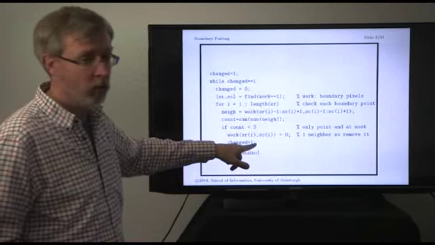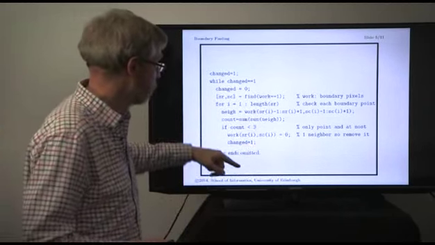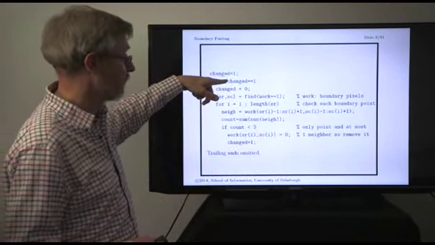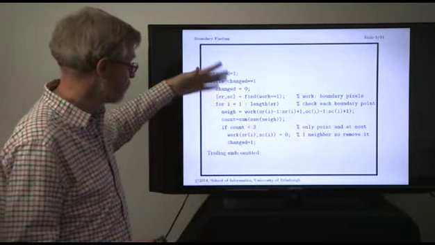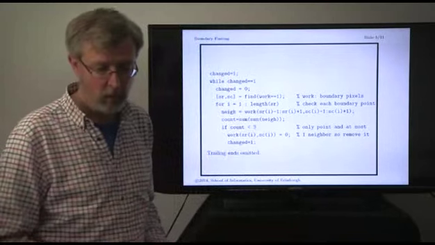And we make note that we've actually changed something in the image. And then we carry on. So we process all the way through the image and we've changed something. So once we've done that, then it goes back and says, oh, I should do it again the next time. Anyway, once we've finished all of that, that's going to remove all of those dangling pixels.